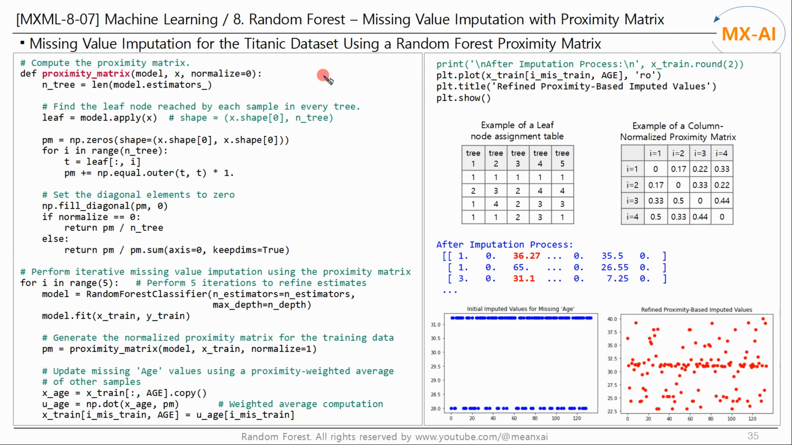Next, we'll refine these initial estimates through an iterative process. To do that, we first define a function that computes the proximity matrix using a trained random forest model. The function takes a trained model and a set of data samples as inputs. First, we determine the leaf node reached by each sample in every tree of the forest. This produces a leaf node assignment table, like the one we saw in the previous video. Each row corresponds to a data sample, and each column corresponds to a tree. In our case, the forest contains 50 trees.